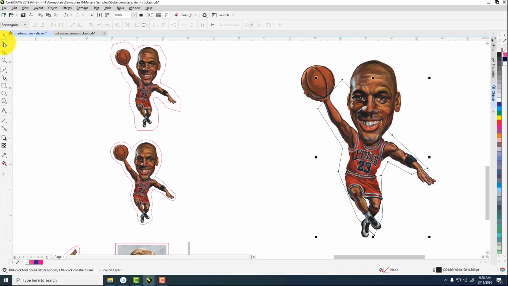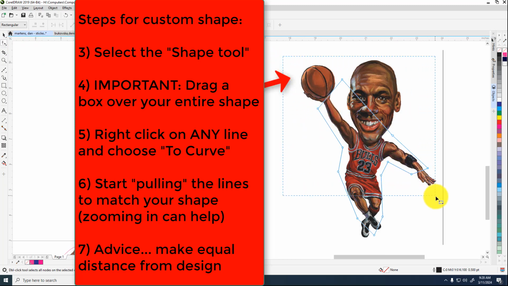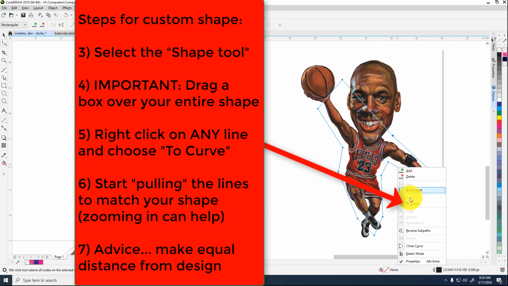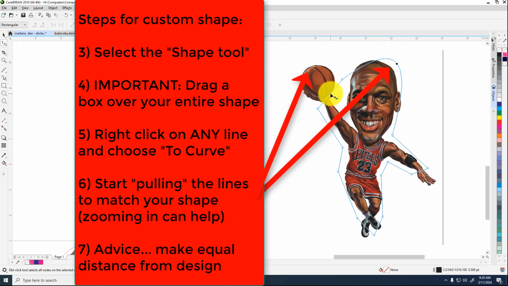Next step, you want to go to something called your shape tool, which is this one right here. And really important is that with your shape tool, you drag a box over the entire shape that you just created so that all the nodes are selected. You'll see they're all blue here. You're going to right click and choose to curve. Now when you choose to curve, what it's going to allow you to do is actually pull these lines so that they can curve between the nodes.